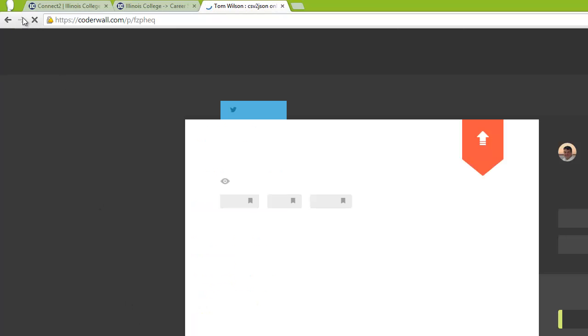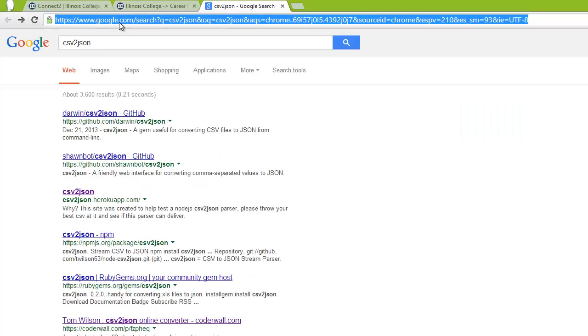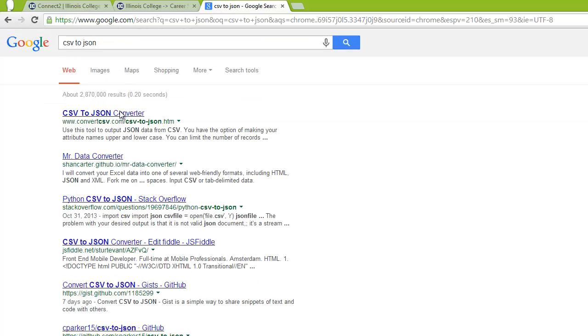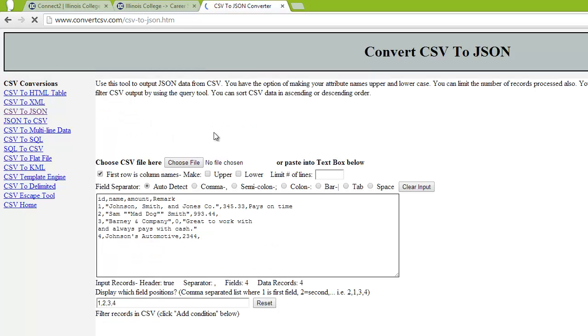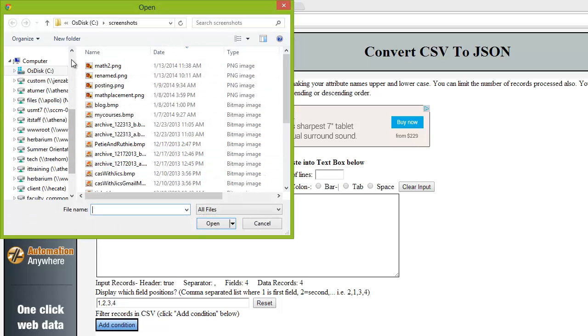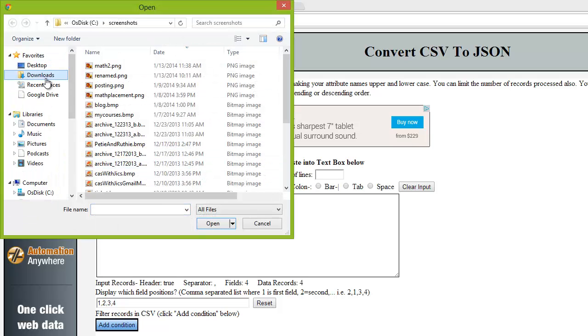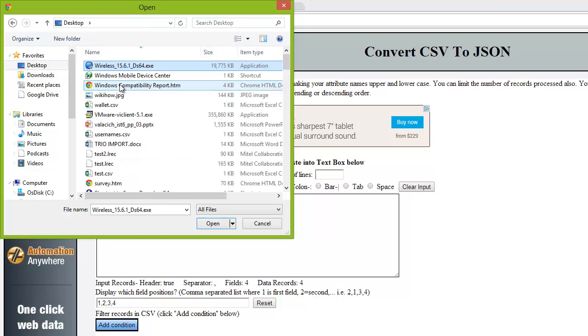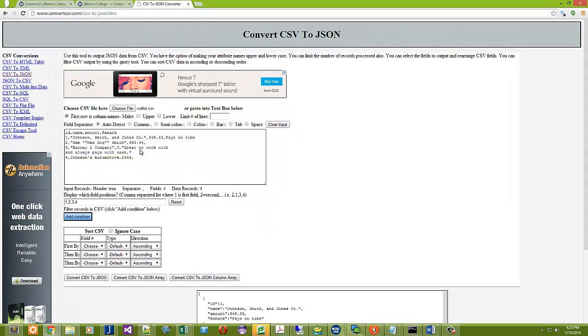I'll find the one that I really like to use. There we go. Now, here's where we paste the data. We can even upload that CSV file. So I'm going to do that. And I just Googled CSV to JSON, and that's on my desktop, and that was called Wallet. Uploading a CSV, and there we go. I'm going to convert the CSV to JSON.